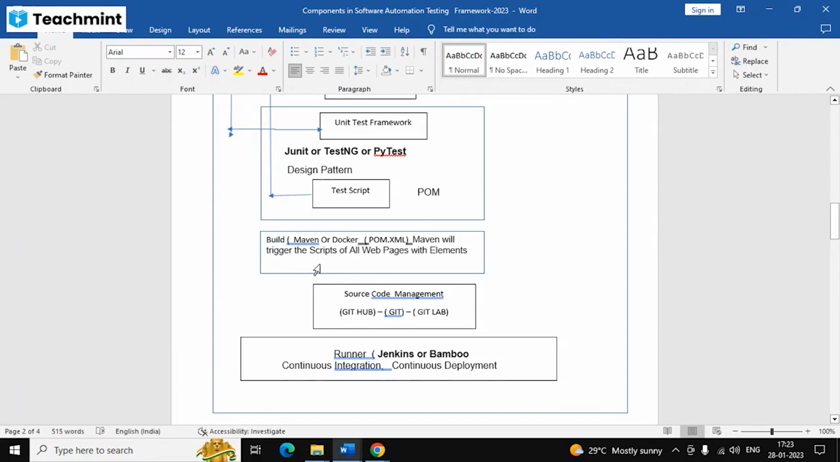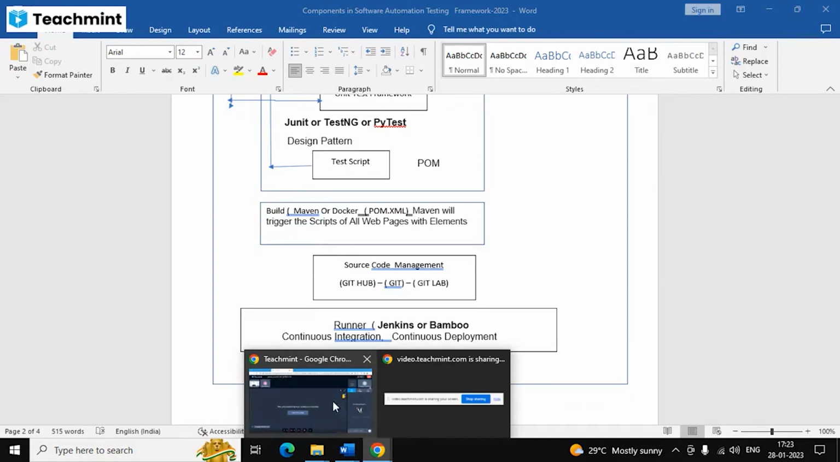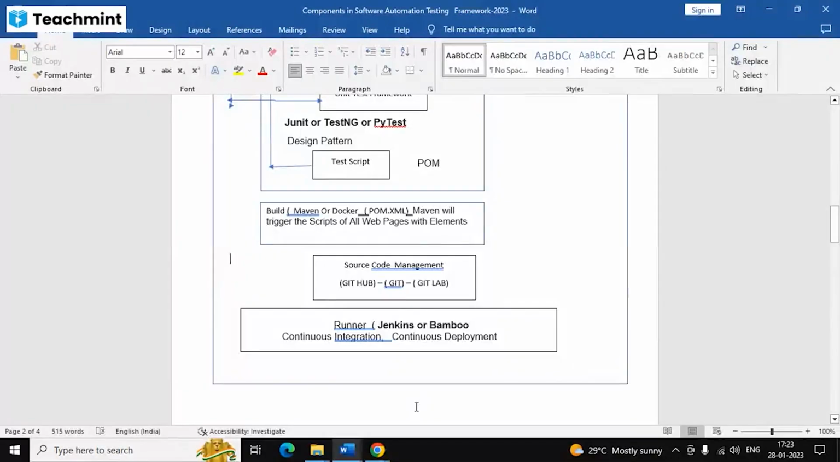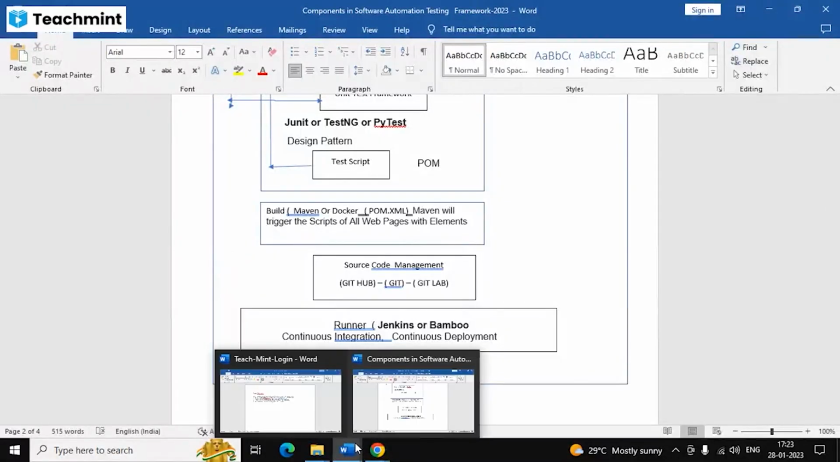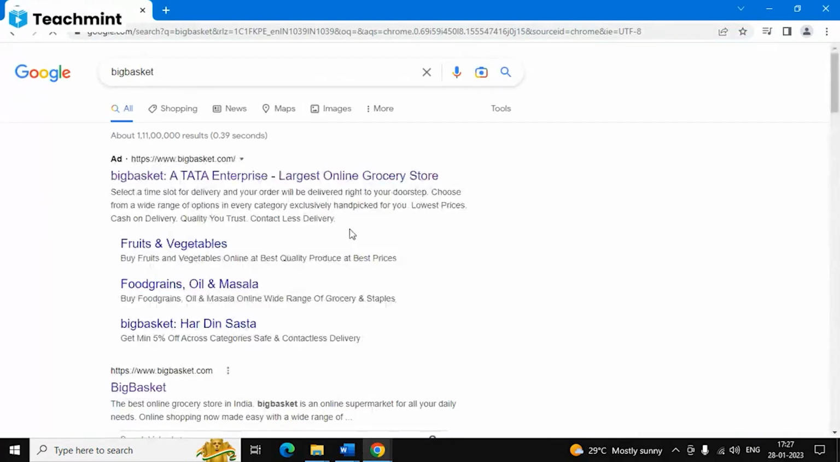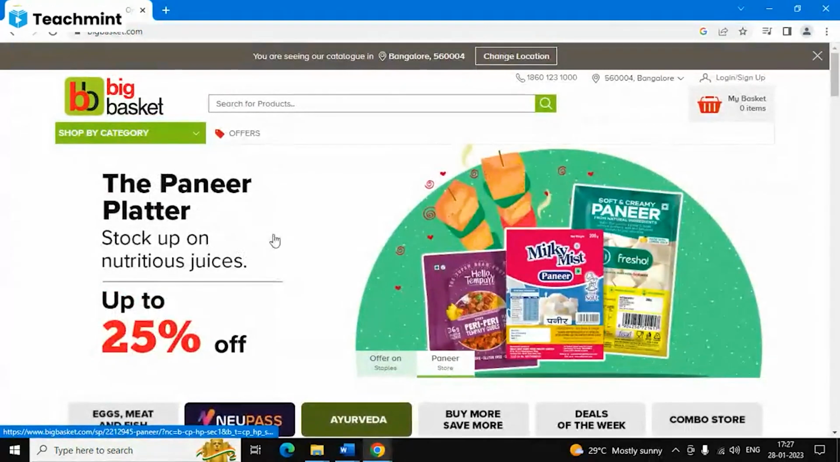Any other doubts? Any other doubt? Okay, fine, sir. Right now, I want to compare each step and initiate an end-to-end framework. Can I search? Yes, one minute. I will stop the share. One minute, I'm going to BigBasket.